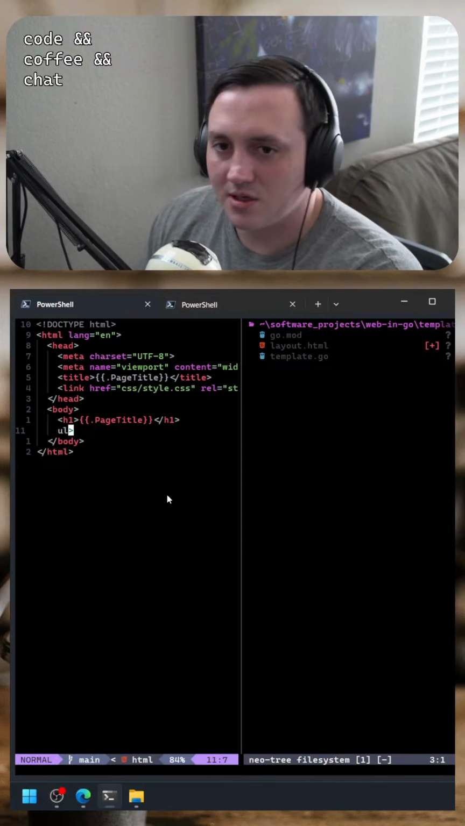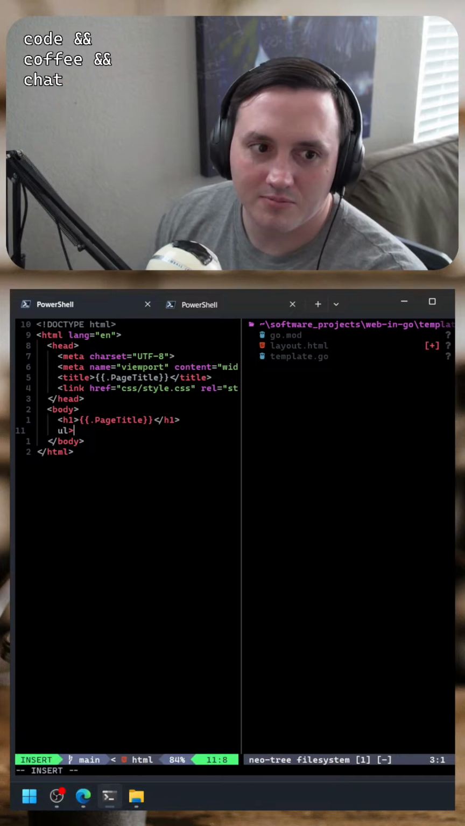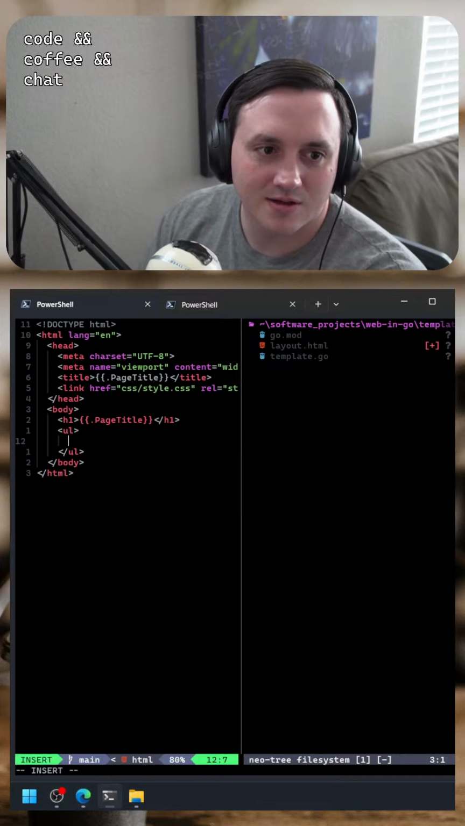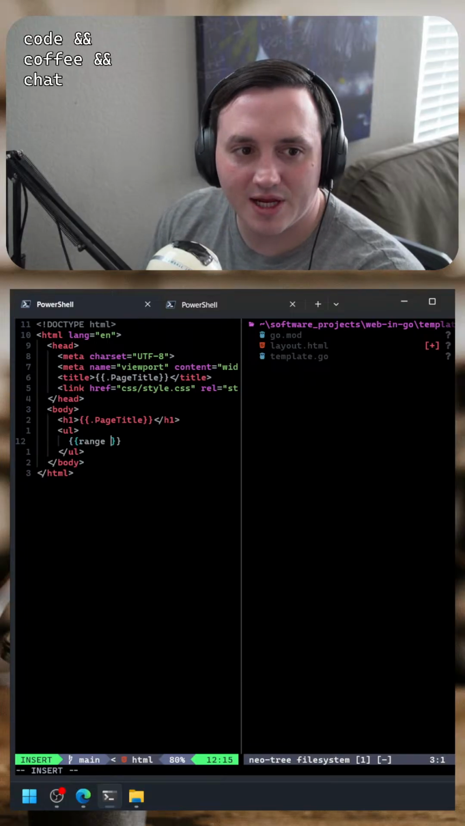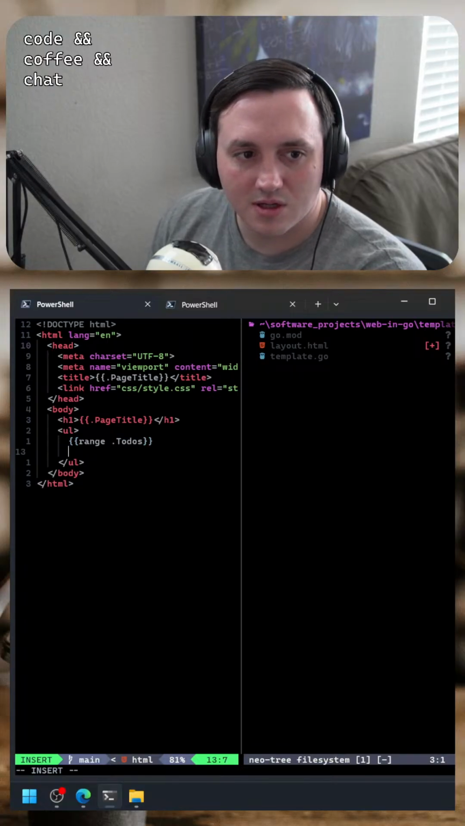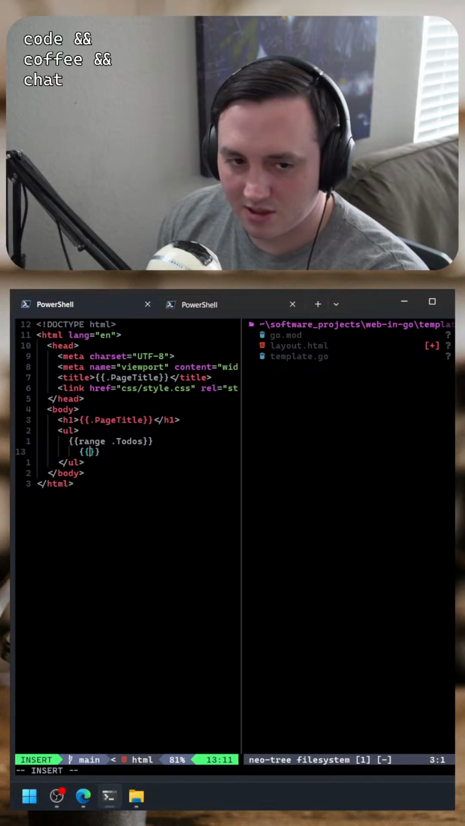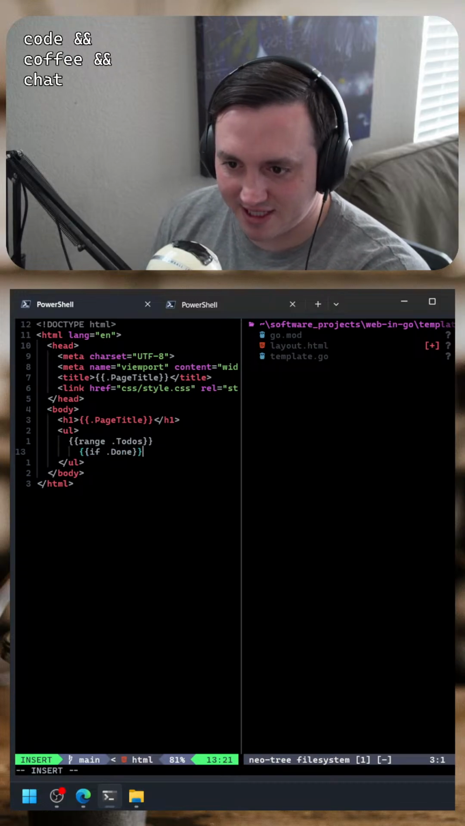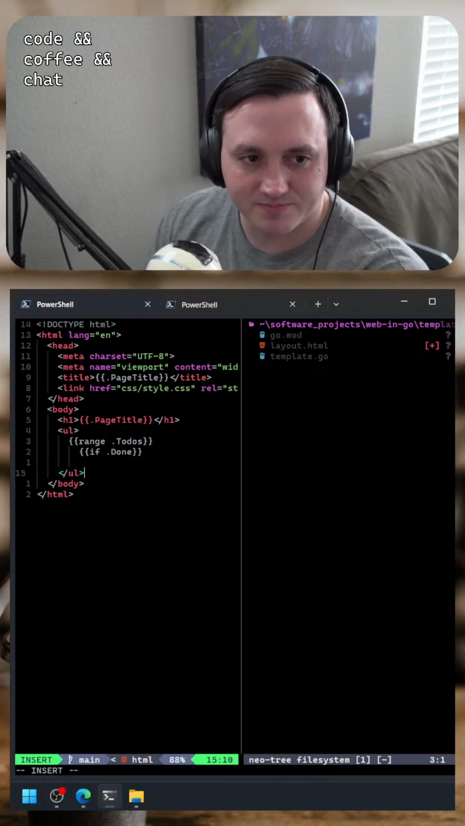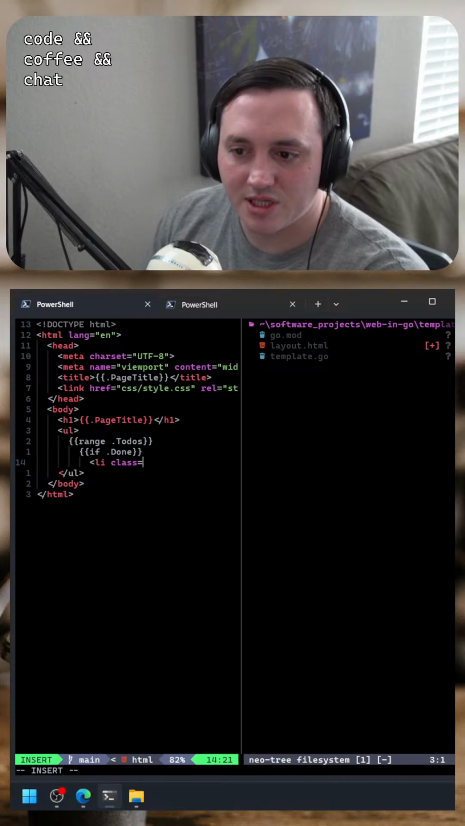All right. So back to this. Let's see. We were making an unordered list. Okay, so this is where we're going to loop. To do that, we say range dot to-dos. This is the only thing that sucks about template languages: sometimes you don't get the benefit of all the nice autocomplete.